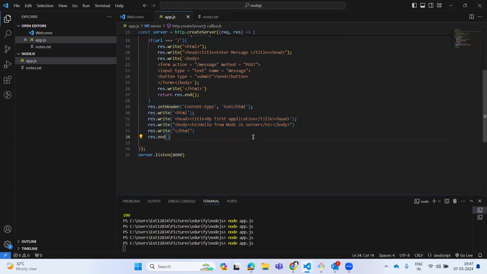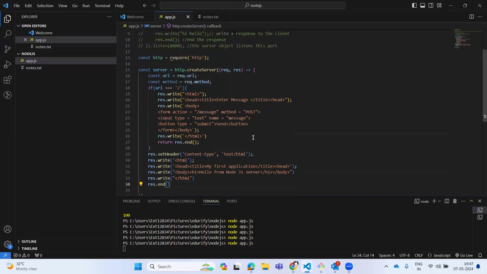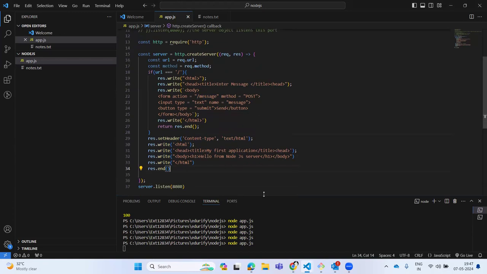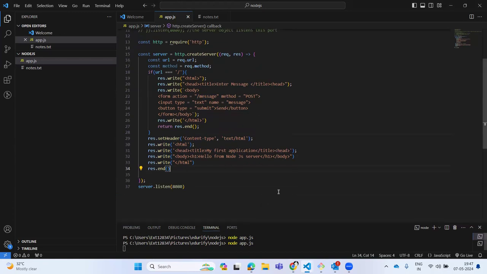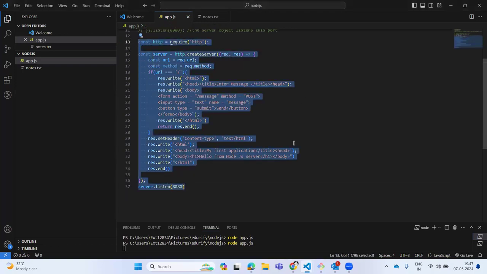Okay, this is how we are going to write the code in Node.js. Okay, is this clear? Any questions?